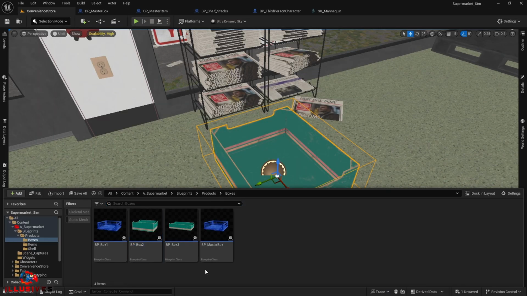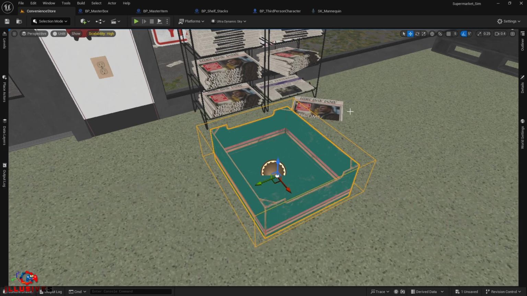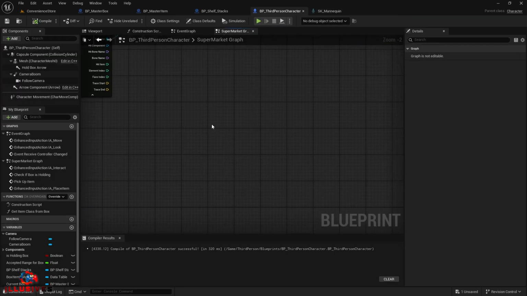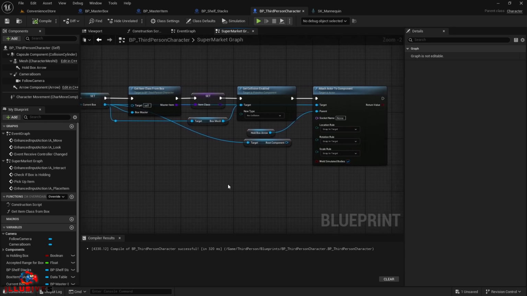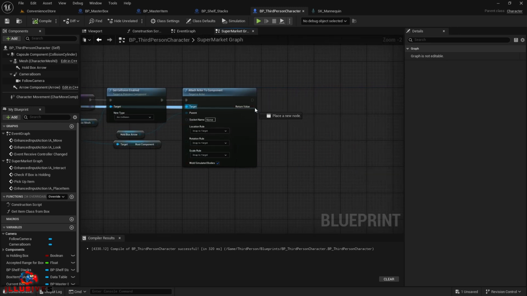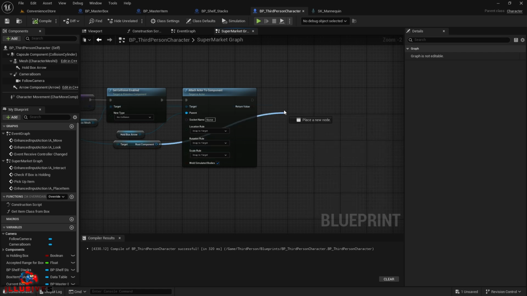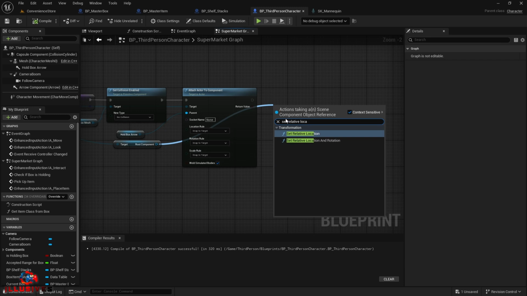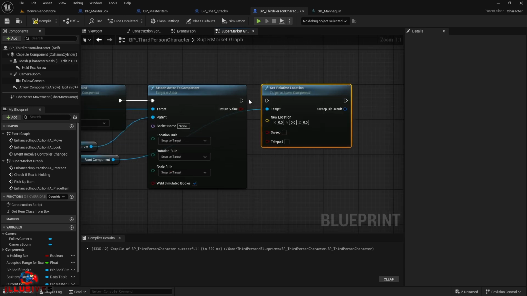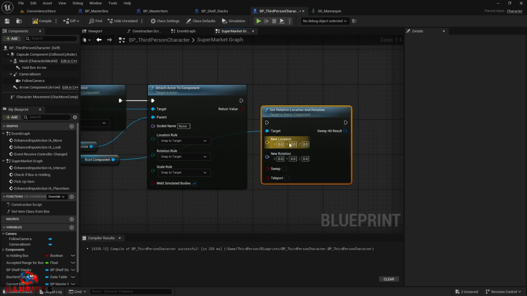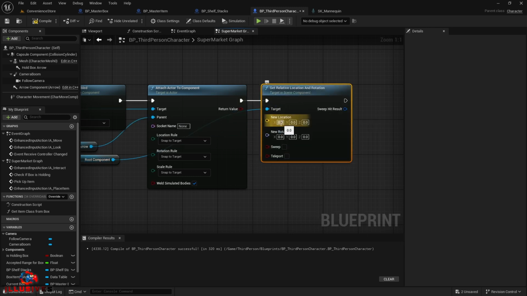Here we will take our set relative location and rotation, and after that we will set our location and rotation. This will give you the flexibility to decide your box's actual location and rotation once you pick it. Here let's give this value, I will give minus 80. Okay, let's try with 40 right now, and let's see what happens.